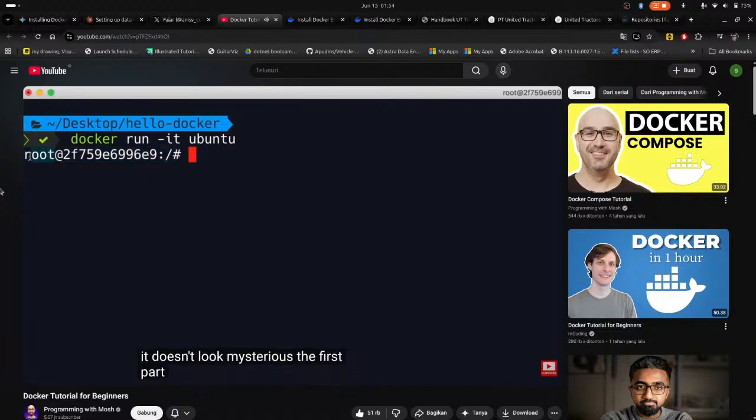The first part, root, represents the currently logged in user. So by default, I'm logged in as the root user, which has the highest privileges. Then after the @ sign, we have the name of the machine. So this container has this ID, which is automatically generated by Docker. And in this case, it's like the name of a machine. Okay. Then after the colon, you can see a slash. That represents where we are in the file system.